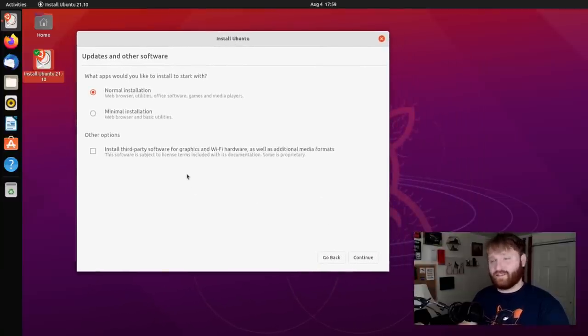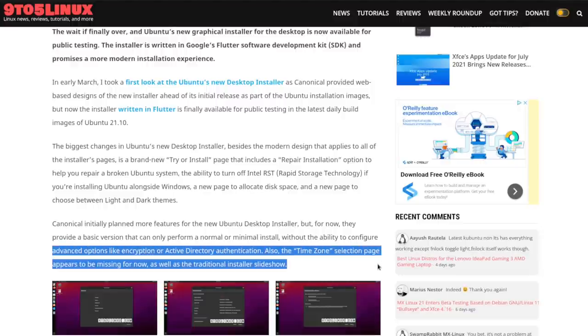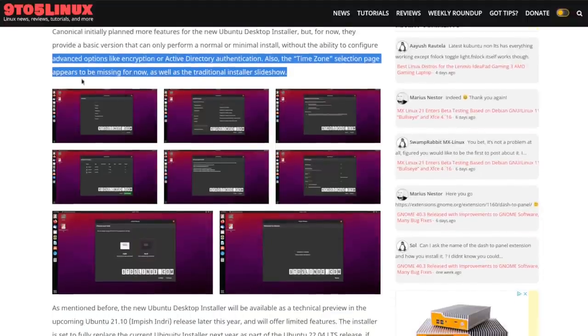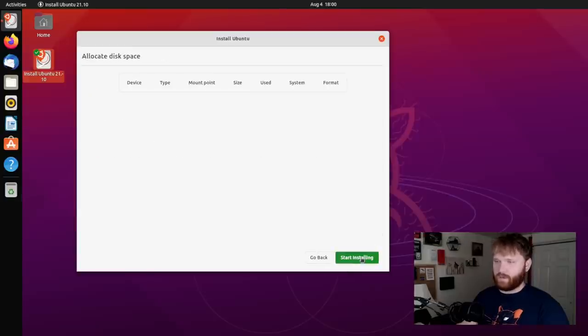So once you hit continue after the keyboard layout, we have normal installation and minimal installation. Now at the moment, these are the only options we have, but soon you'll have the ability to configure advanced options such as encryption, active directory authentication, and currently there is no option to select your time zone, so that's probably going to be coming soon. But for now, let's go with the normal installation, and let's go ahead and install these third-party packages. I don't really need them, but we might as well go for it.